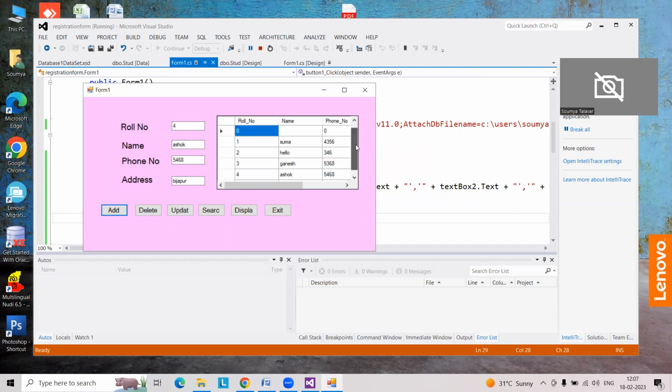Okay, let's see. We'll check. We'll add another value here. That is 5. And the name of the student is Suresh. And he is from Belgaum, Belgavi. So press enter here. Okay, guys. As you can see here, press OK button here. The fifth data is also added.